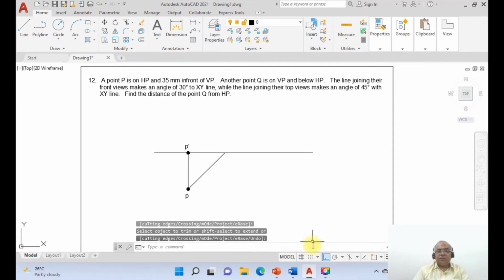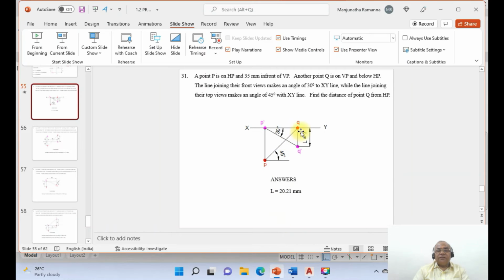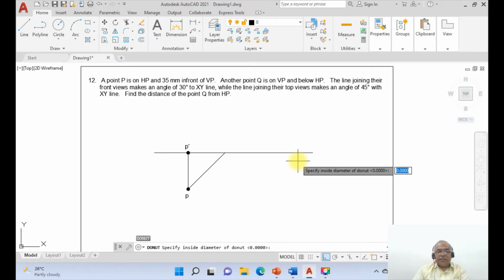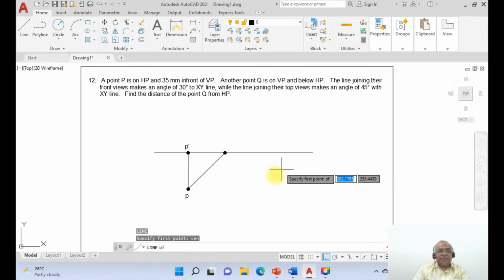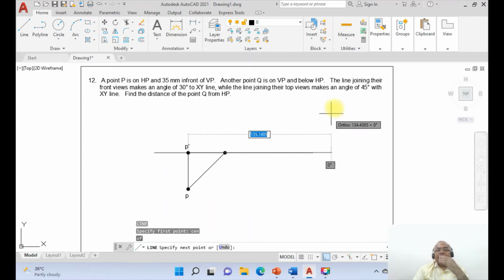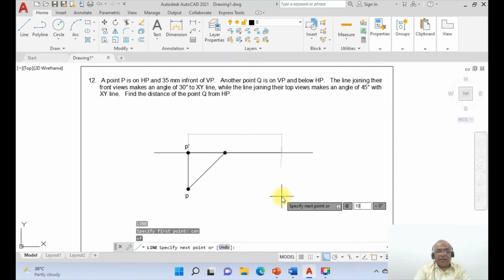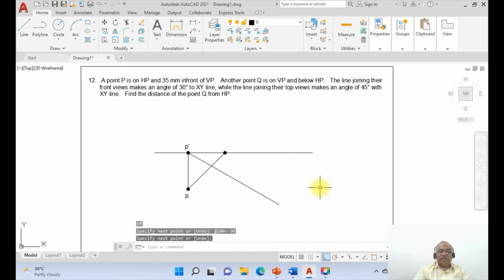So you will go to get this. So 45 degree trim, when you get Q you will go to get this now. So go to donut and take this intersection part of this now. Then the line joining their top views, you take line center of this front view, makes an angle of 30 degree with the XY line at the rate of minus 30 because it is measured in clockwise direction.